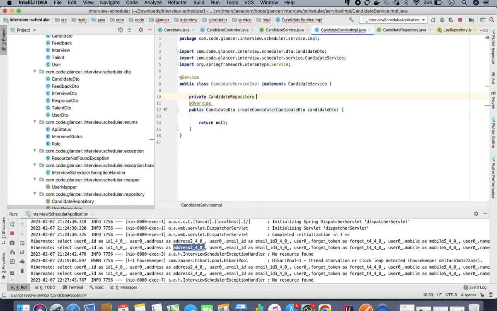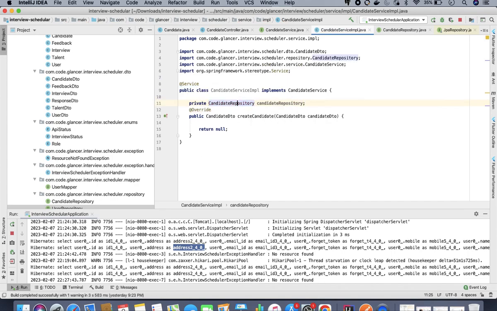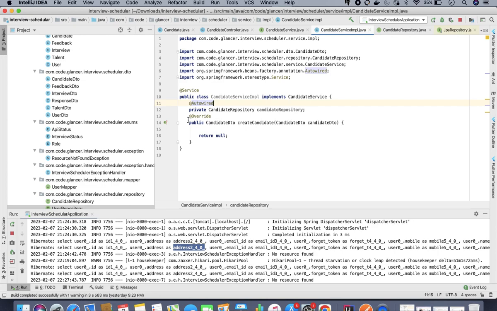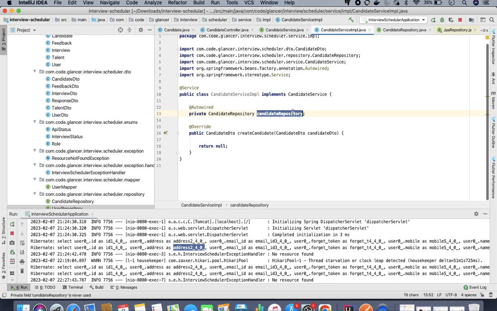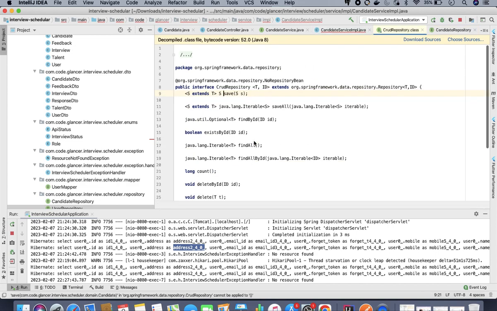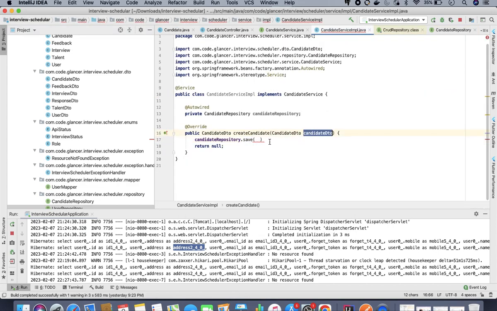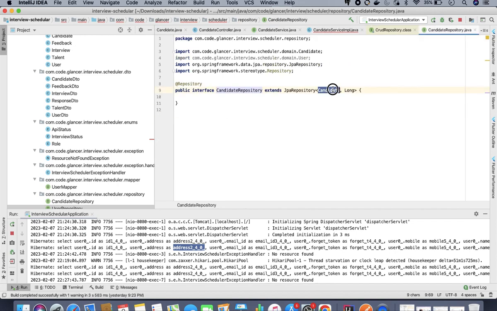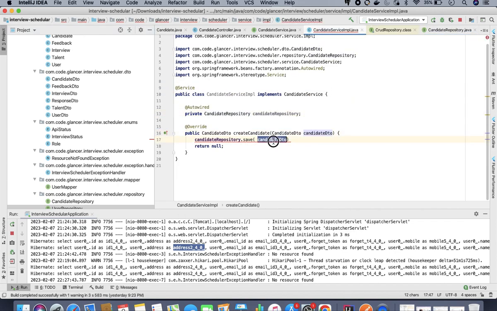So private candidate repository. You need to import it, the shortcut is Alt+Enter, and then you can @Autowired it here. Once you have done the autowiring, you can just call candidateRepository.save method. But if you directly give it, this is not going to take it, and it will give you an error. Why? Because if you go to the candidate repository, we have given the candidate domain class, but what is this? This is a DTO. So we need some kind of conversion. Let's do the conversion.